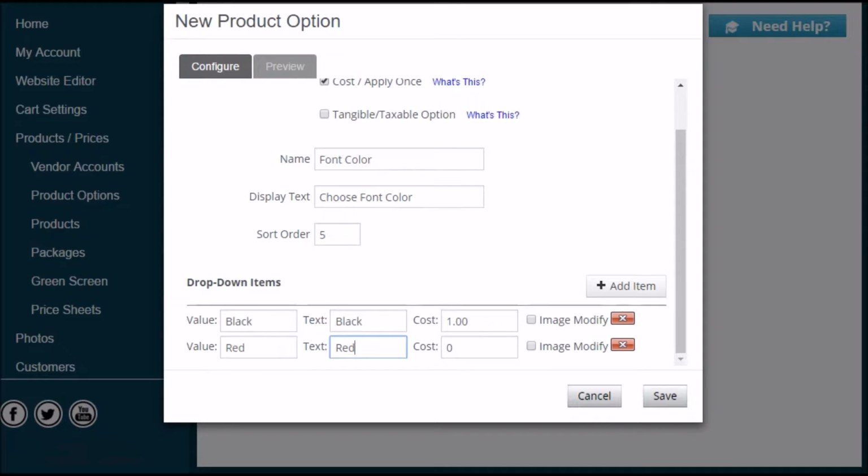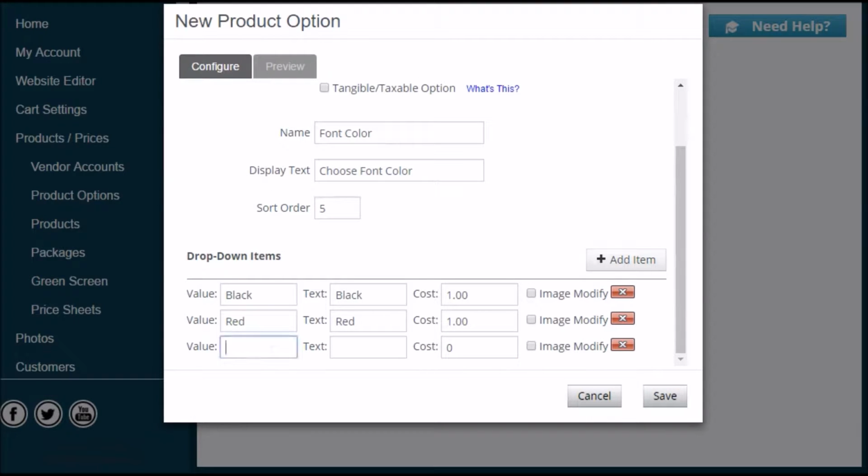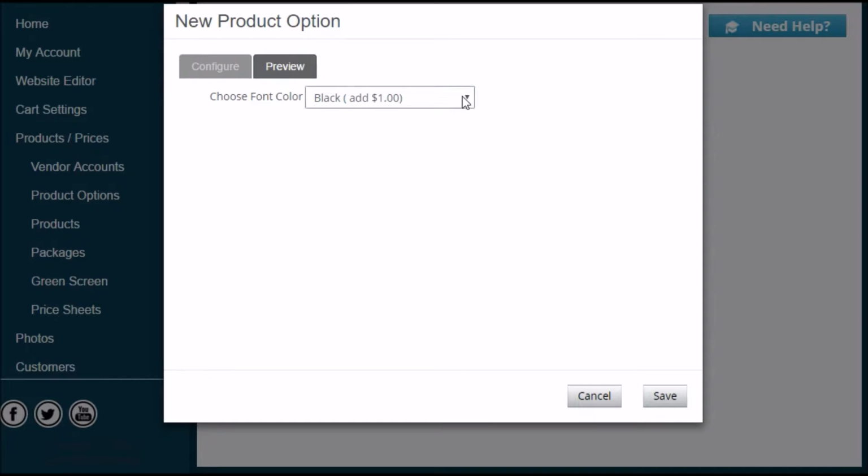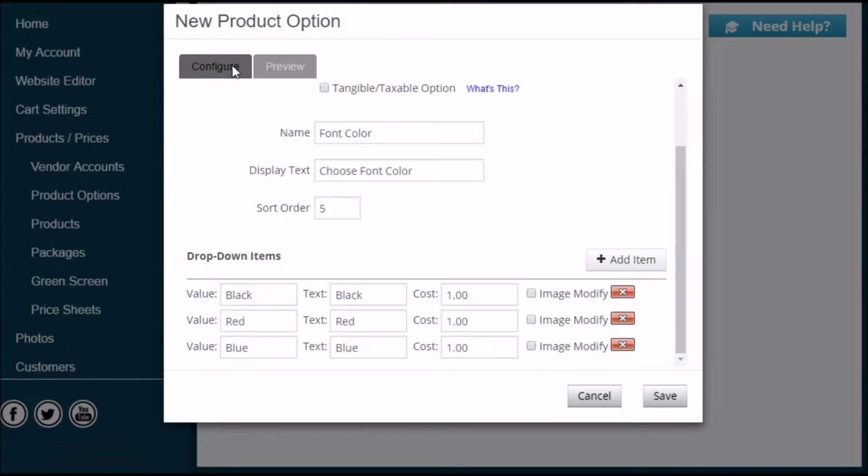Now up above you'll also see that checkbox for tangible taxable item. If you have that box checked, these options will be taxable in the shopping cart when your customer checks out. Once you have these created, go ahead and click Save, and you can click on Preview and see what your customer will see in the shopping cart when they're in there using these options.